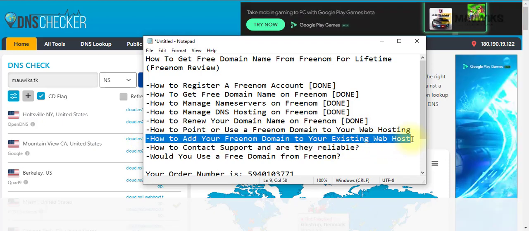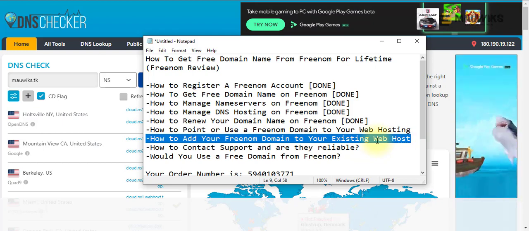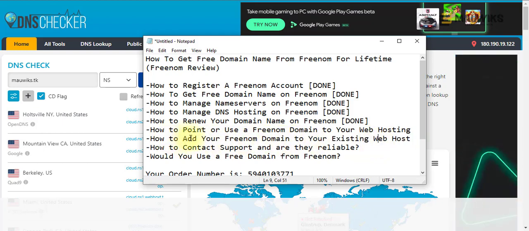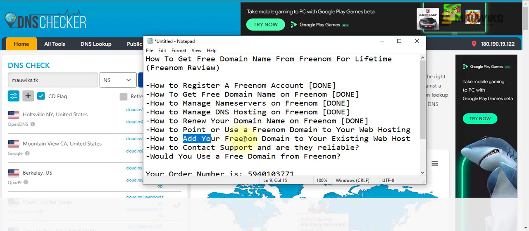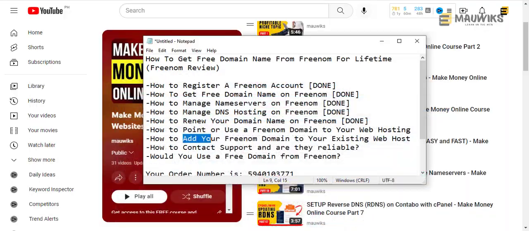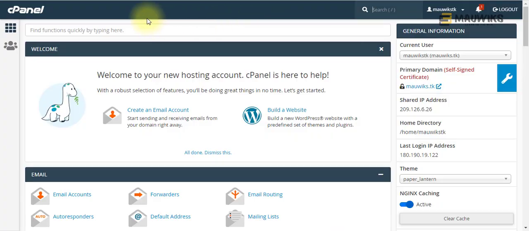So if you already have an existing web hosting, what you can do is use the add-on domain to add your Freenom domain. I will show you how you can do that inside my cPanel. I am using a cPanel and I already have registered the Freenom domain that we bought earlier for free from Freenom. So this is the default one. So it's already here.